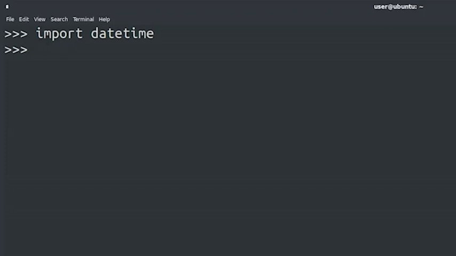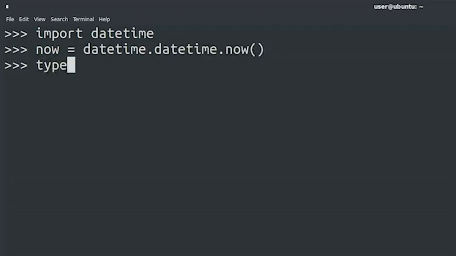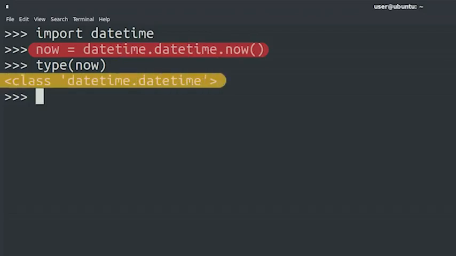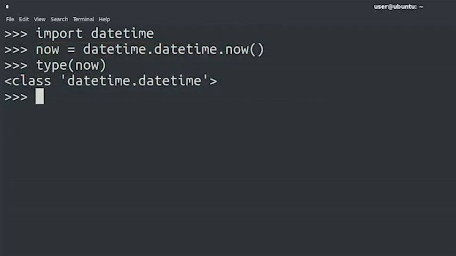And now, let's get the current date. If you're wondering why we have a double datetime, it's because the datetime module provides a datetime class. And the datetime class gives us a method called now. This now method generates an instance of the datetime class for the current time. We can operate on this instance of datetime in a bunch of ways. Let's check out a couple of examples.